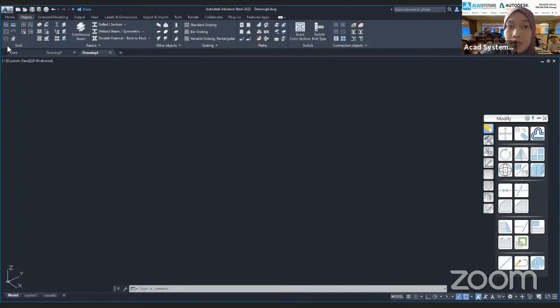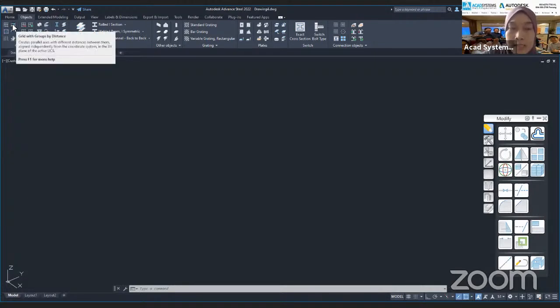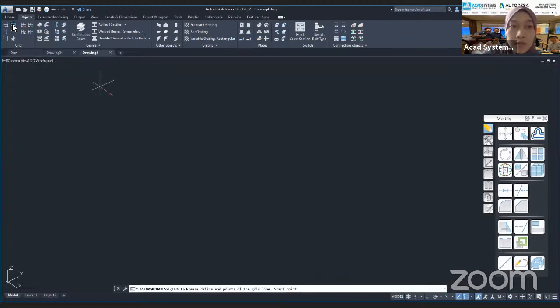We will create the grid, but the way to create the grid is different. All right, so for today's project, I'm going to show you how we can use this grid with groups by distance. So if you click on this grid groups by distance, I'm going to start my project at the base, which is the origin, 0 and 0, and I click enter.